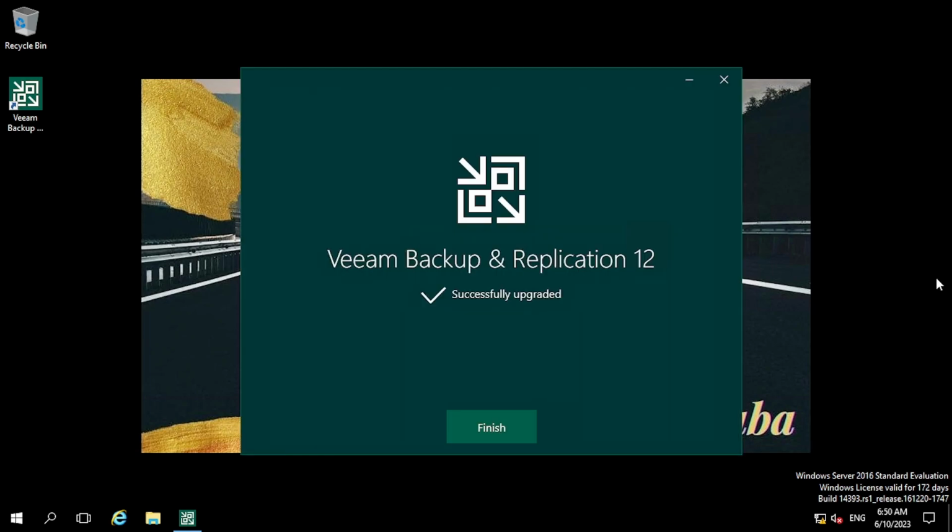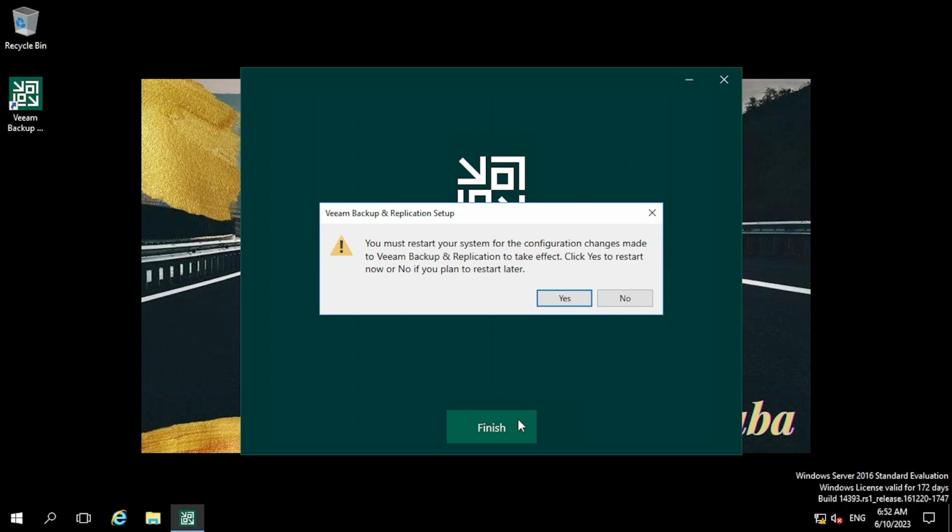Yeah, so here you can see Veeam Backup and Replication has been successfully upgraded to version 12. Now I'm clicking on the Finish button. Yeah, so here I have got a warning saying I must restart the system for the configuration changes made to Veeam Backup and Replication to take effect. Click Yes to restart. So let me click on Yes, and let's come back once the server has restarted.